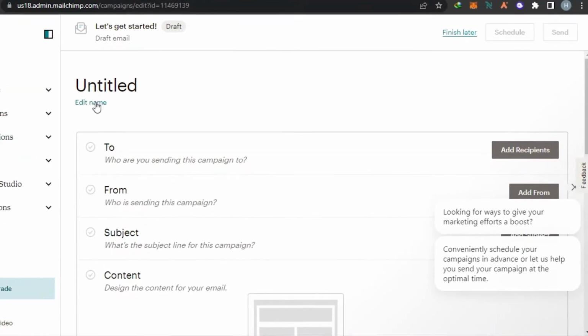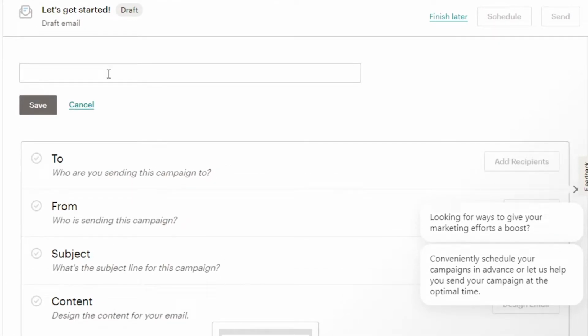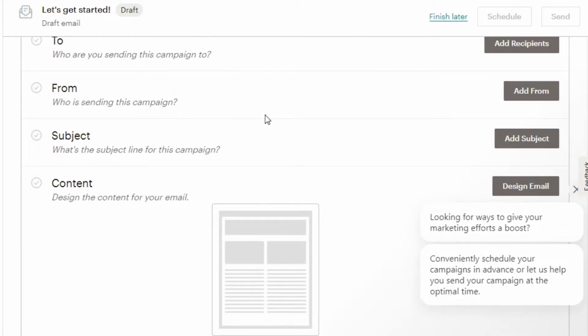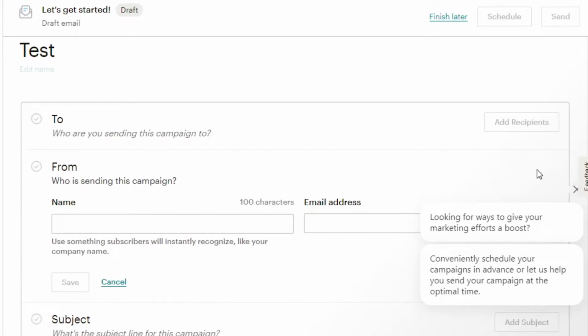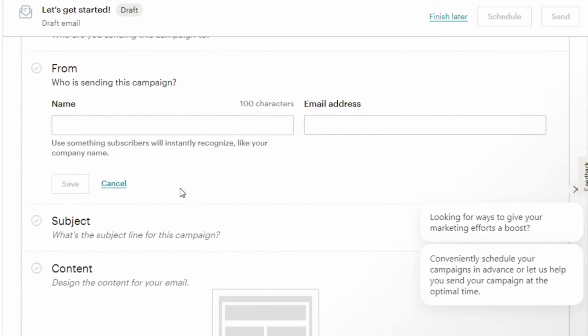So this is where I will be adding the title for my email. So let's call it test. Click on save. Then we have to, from, subject, and content. So in to, you will be adding your recipients, your subscribers list, your newly added, whatever recipients you want to add. Then we have from, and in from we actually create our own footer for our email. You can simply add your name. So I'm just going to go ahead and type in my name, and I can simply add my email address right here, and this is going to be from. I will simply click on save.